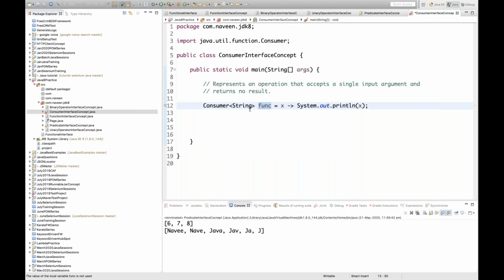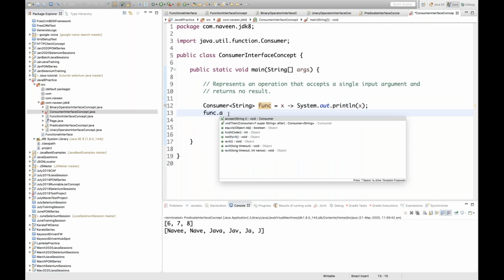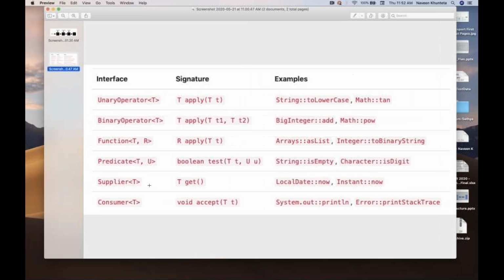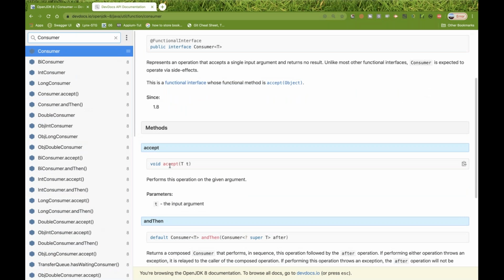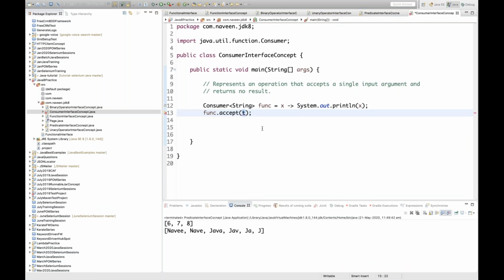And when you see this function, you have to accept it, because the accept function is available as an abstract method. You can see in the documentation also that one accept method is available over here. So let's see if it is working or not. If I say this is Naveen here, this will be given to x, and then it will print it over here. That's it. So let's run it and see.